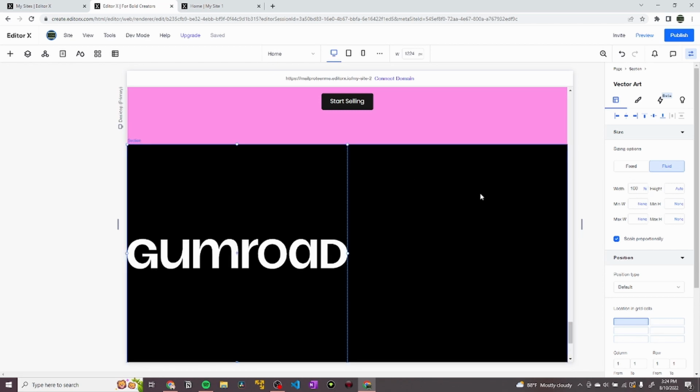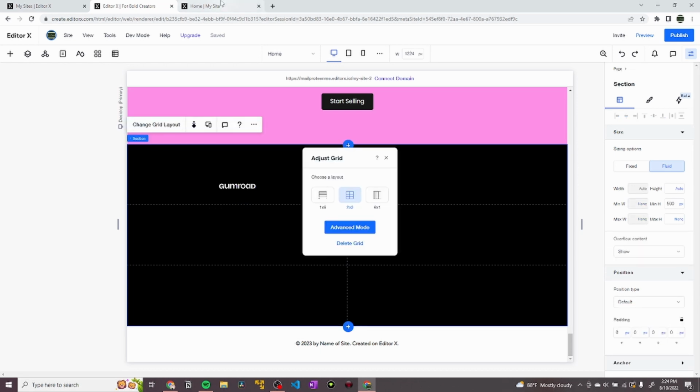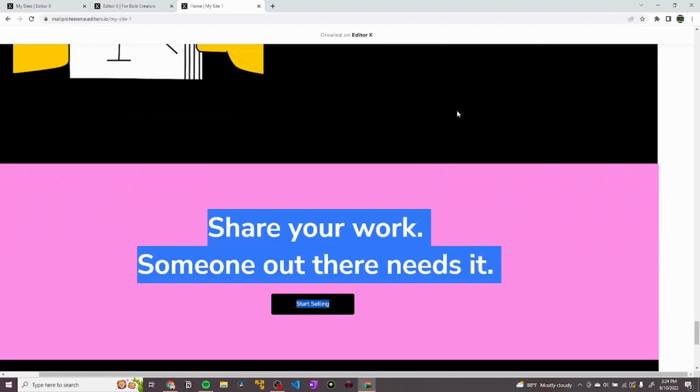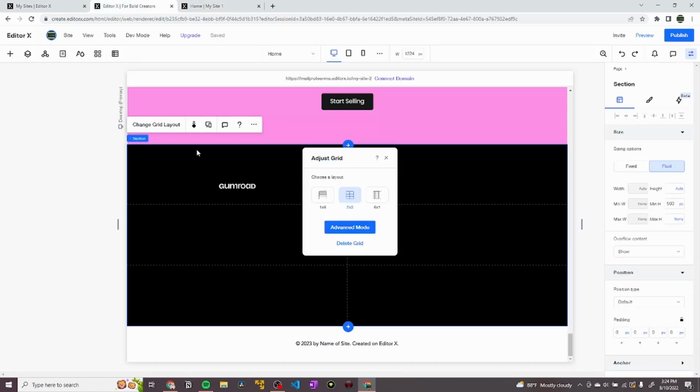Right now that's too big, so let me go back. What I'm going to do is change some of the grid settings around. Let me just grab the section. As you can see, there's a little bit of a gap in between both the rows and the columns. So let's go ahead and create that gap. I'm going to go to advanced mode.